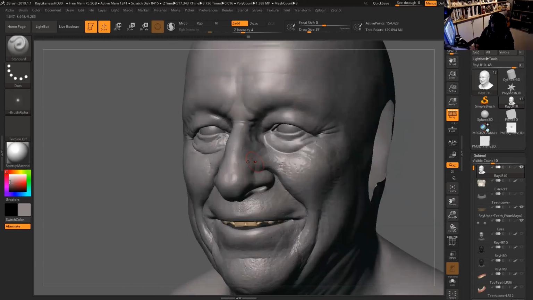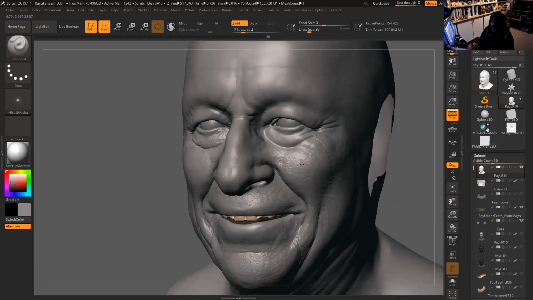You see, I added all these forms in here. That adds more complexity. Just looking at the reference in there, seems like he has some of those striations, they're very organic and random in a way. So I'm just adding some of those in here.